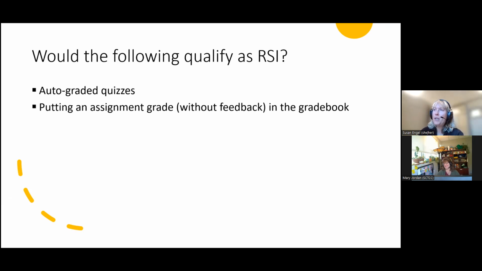In fact, the auto-graded quizzes where students might have an opportunity to take a quiz a second time based on that auto-graded feedback is also a best practice. So don't stop doing these. We're just saying it wouldn't necessarily qualify for RSI. It's a great best practice.